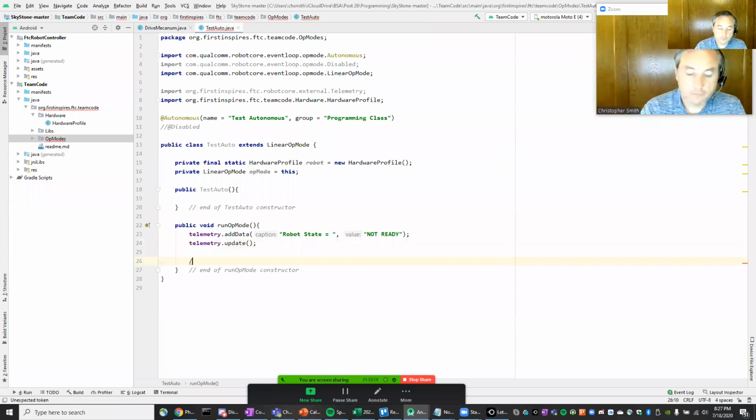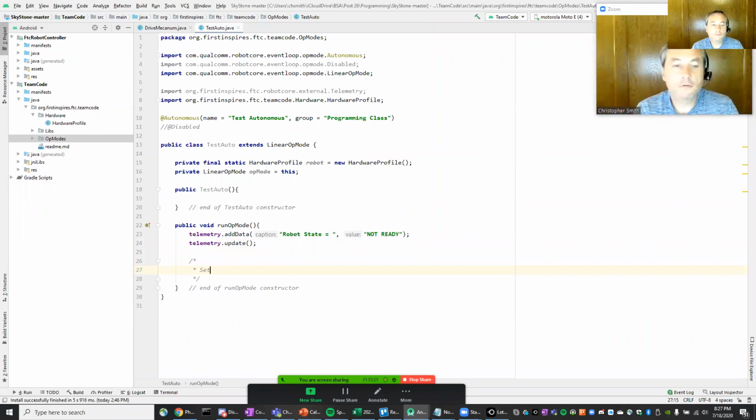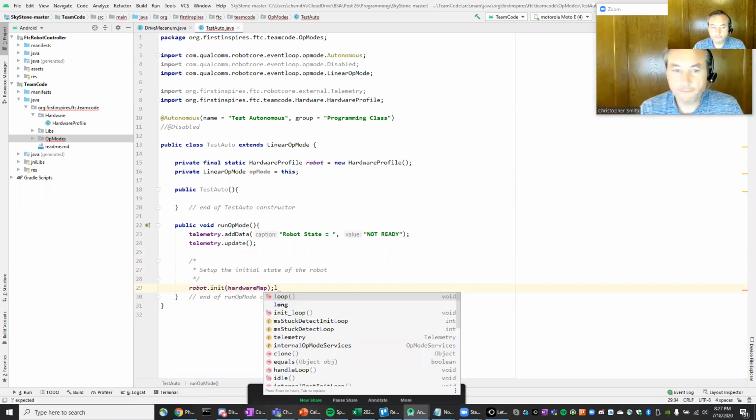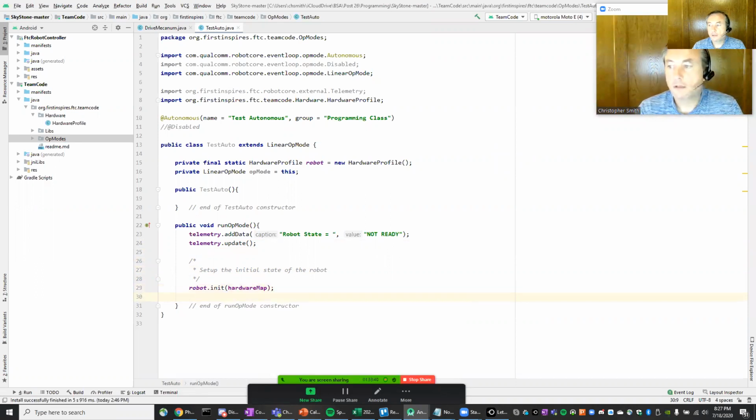So now let's add some comments here. What we want to do is set up the initial state of the robot. And what we're going to do here is just do robot.init and hardware map. So it's going to initialize our robot.